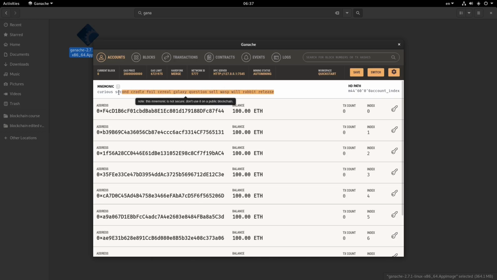As you can see here, we've got a number of mnemonic keys, some phrases that you need for each one of the accounts. For these 10 accounts, you will have all these mnemonic keys. Notice that this is one wallet, but 10 accounts. In one wallet, you can have a number of accounts. If you're not familiar with wallets and accounts, don't worry, I'm going to explain everything.